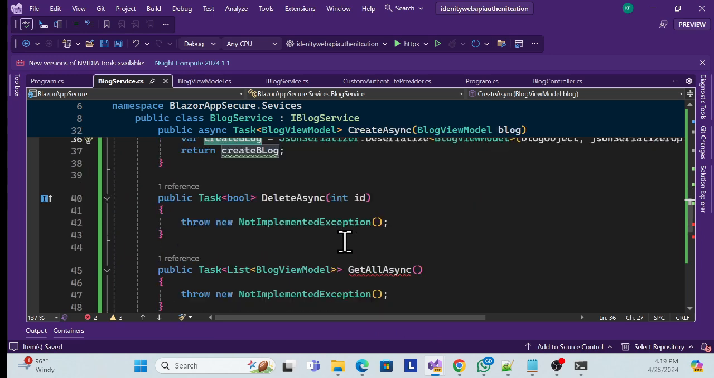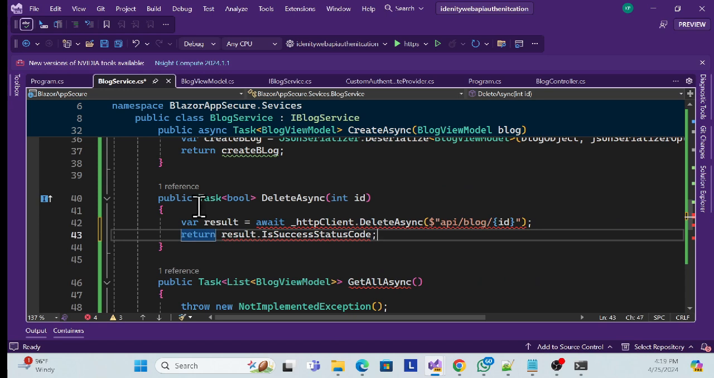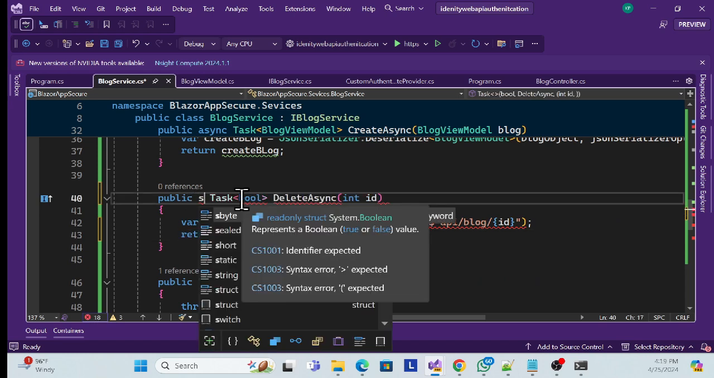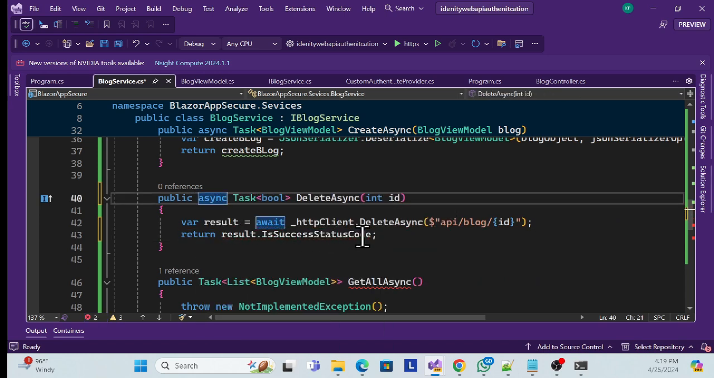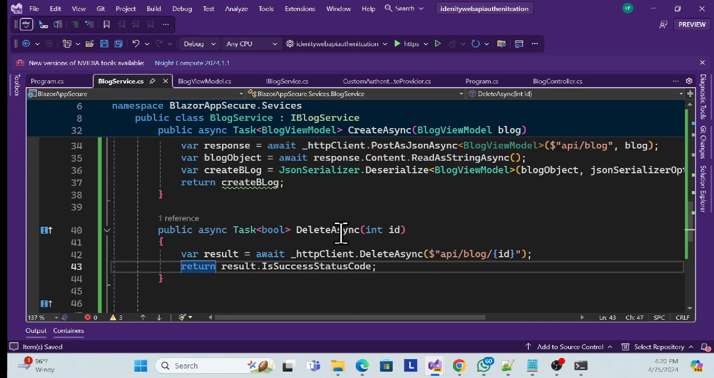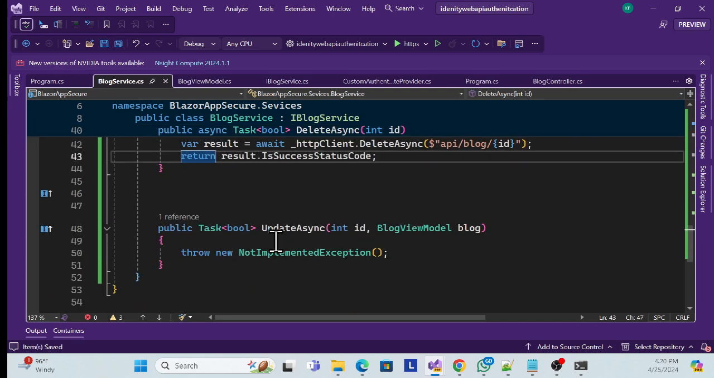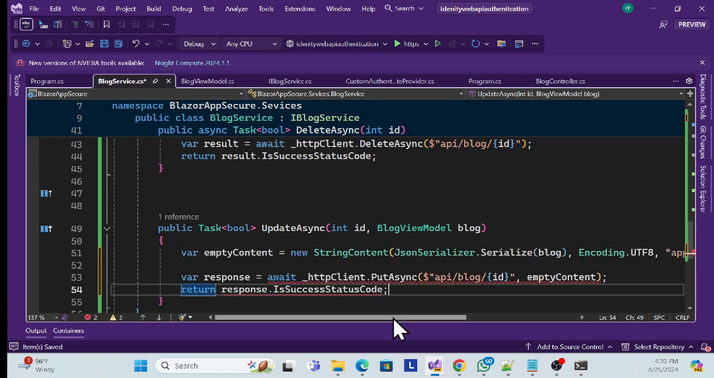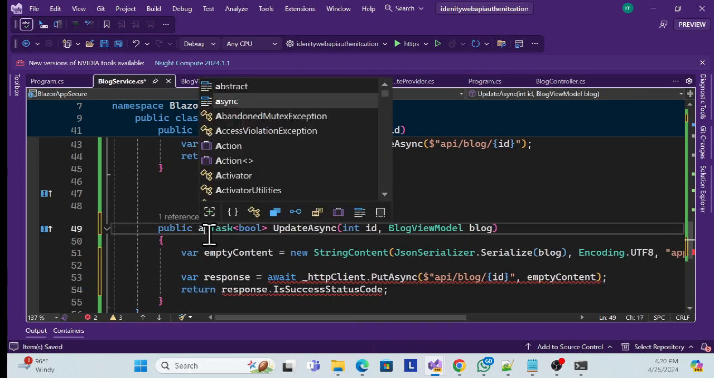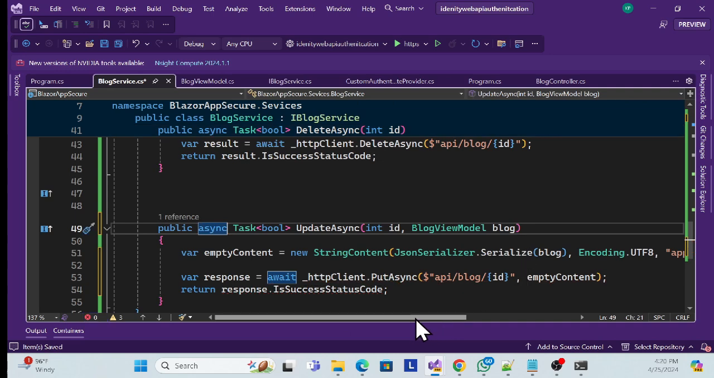Then further we have to implement the delete one. Delete is also pretty simple. I just have to call the Delete method of the HttpClient, and it returns the result, whether it succeeded or failed. Once delete is done, we move to the next one, which is Update. Let me quickly complete that. The update also needs a slightly different approach. We already did this approach before, but I'll explain it again.